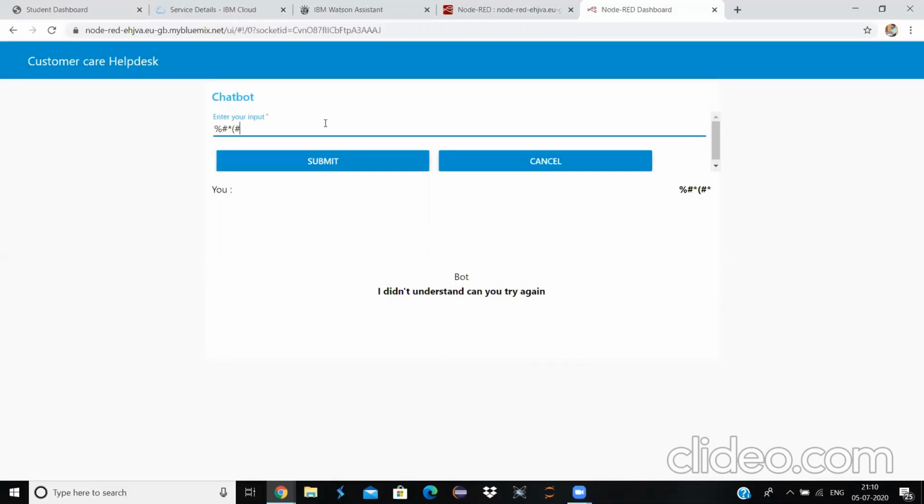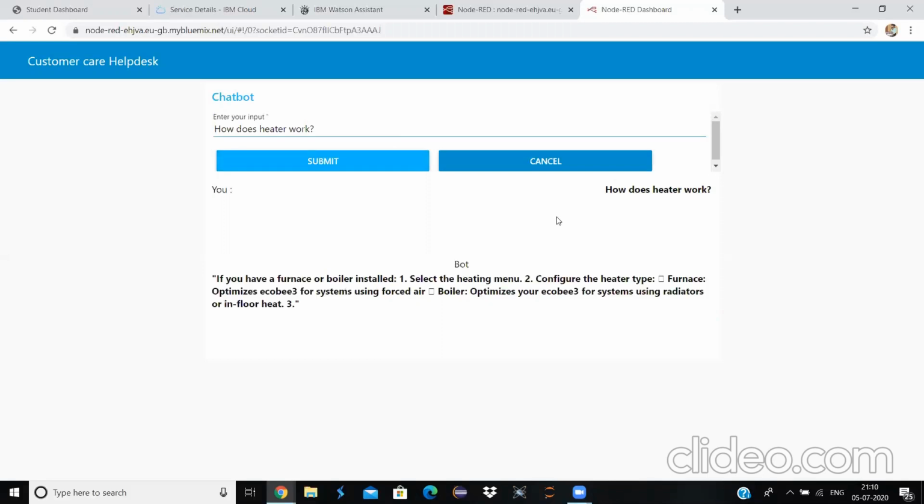Now, coming to the main part, since it's a customer oriented program, we're going to have some technical questions. How does a heater work? How does a heater work, first of all? Now, the answer is clear. If you have a furnace or boiler installed, select the main menu, configure the heater's type. Furnace optimizes ecobee for the forced air system, and boiler optimizes that ecobee can be used in radiators or floor heat. This is the output produced by the bot.